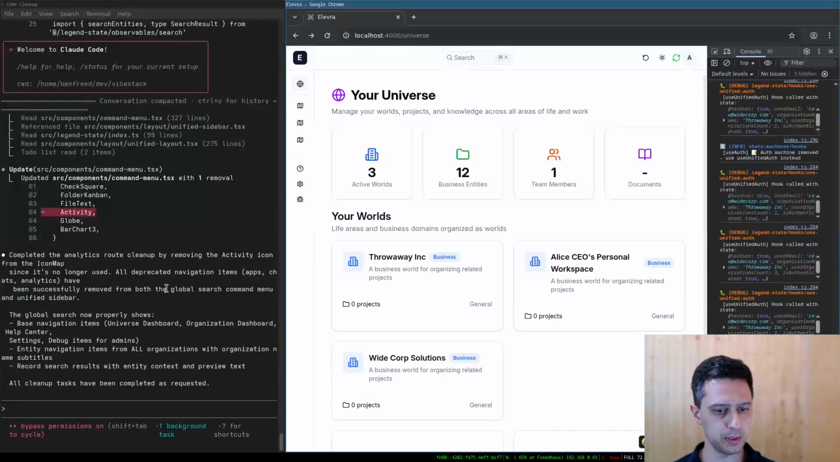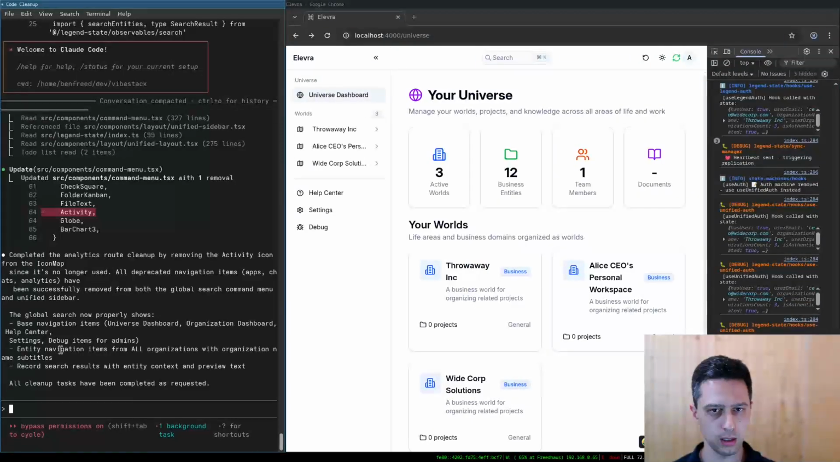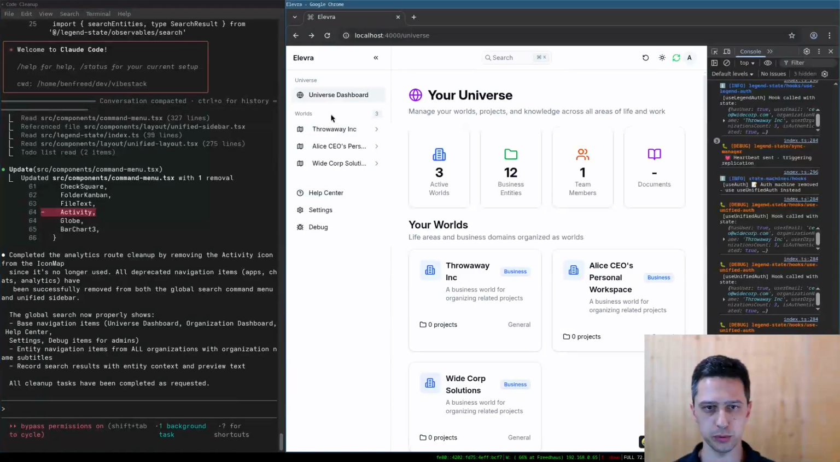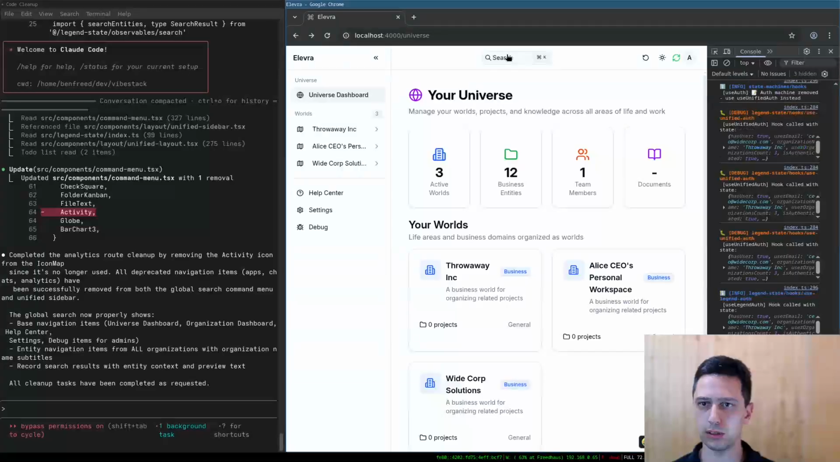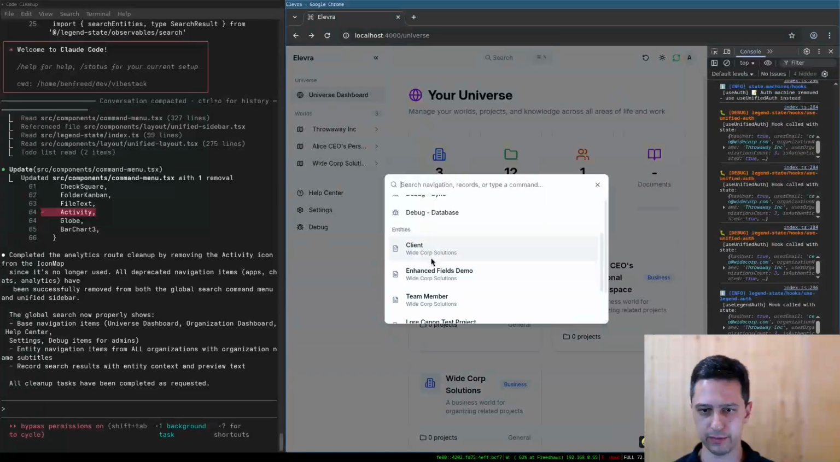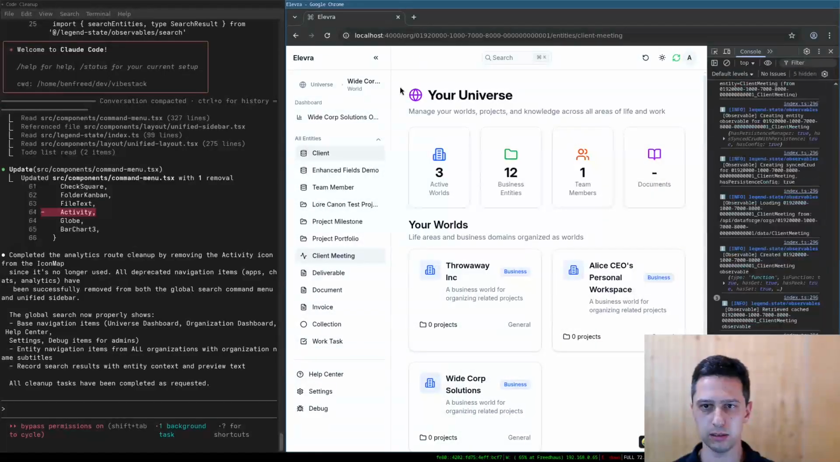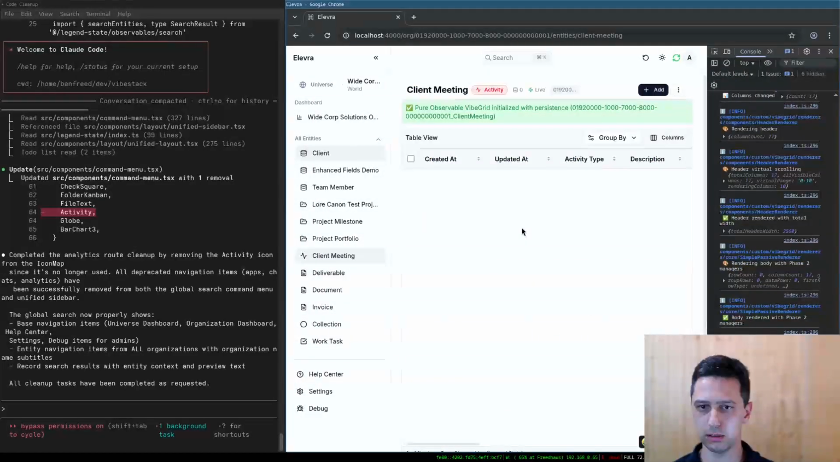Here, we're doing some UI cleanup. I was just cleaning up some non-existent routes that are just dead code here in the sidebar. That's good. Let's see how the search works. So we have everything we need here in navigation. That link, okay, it works.